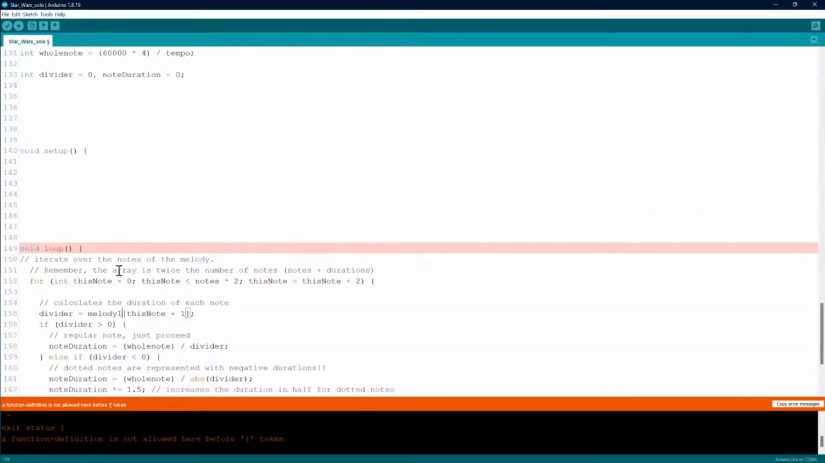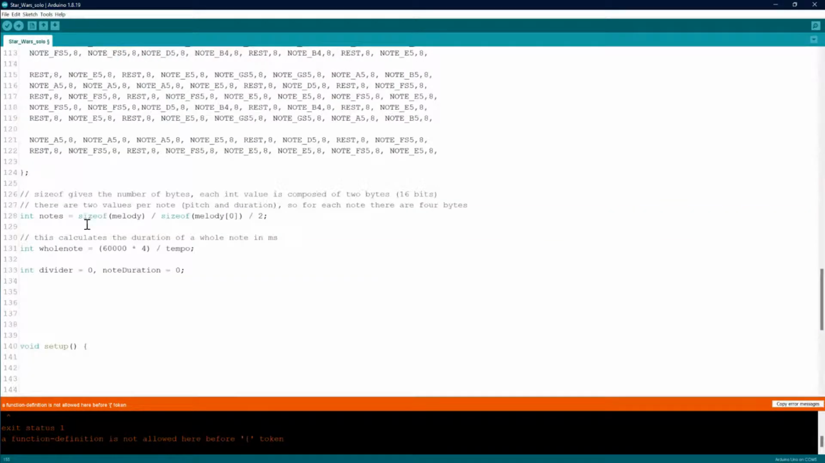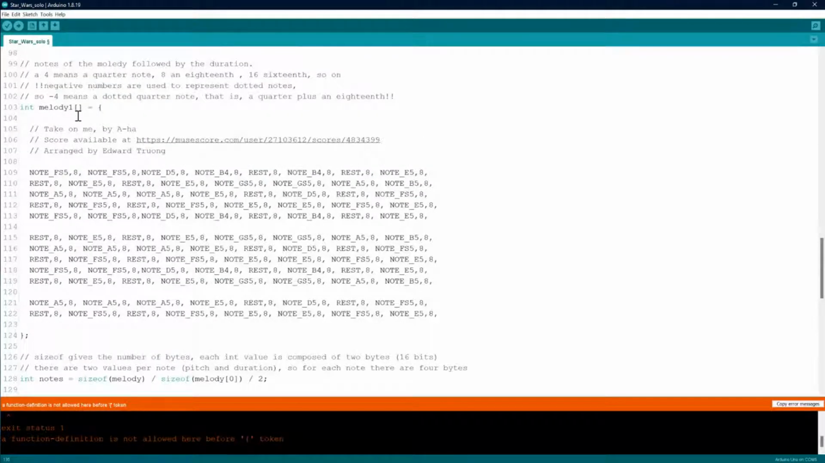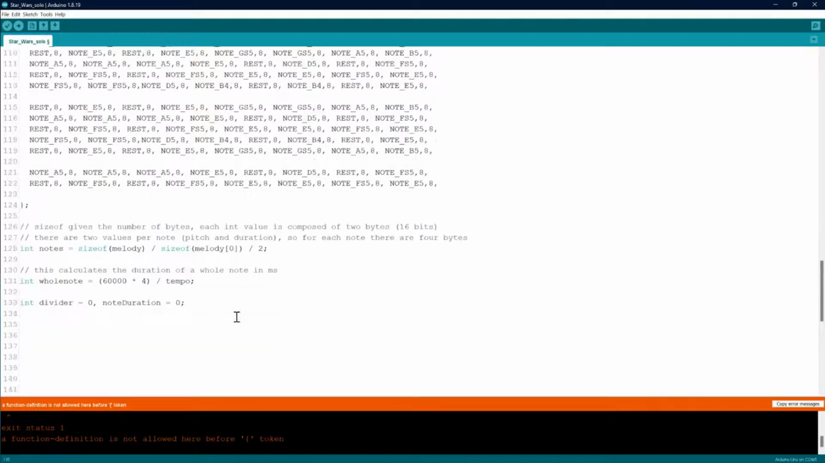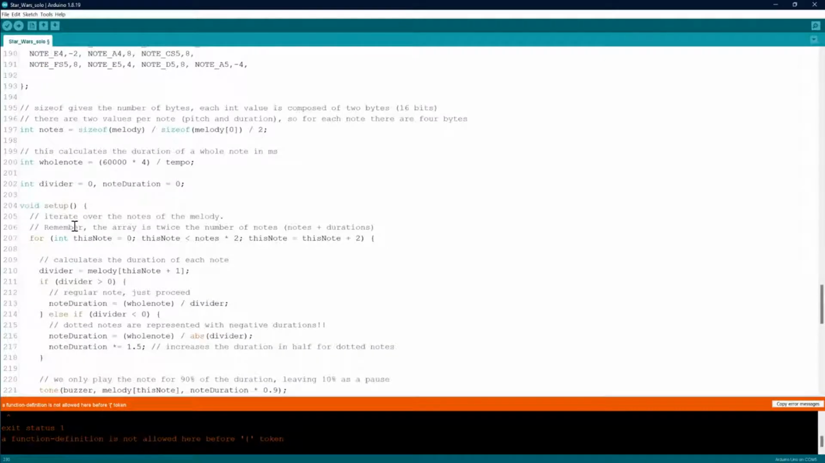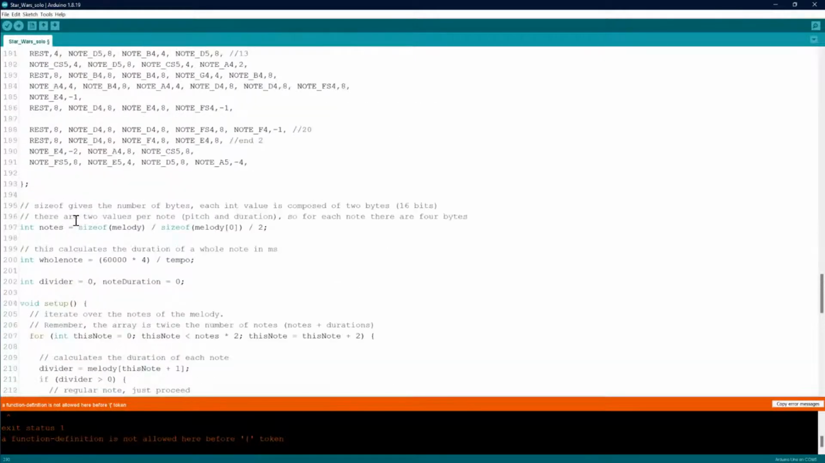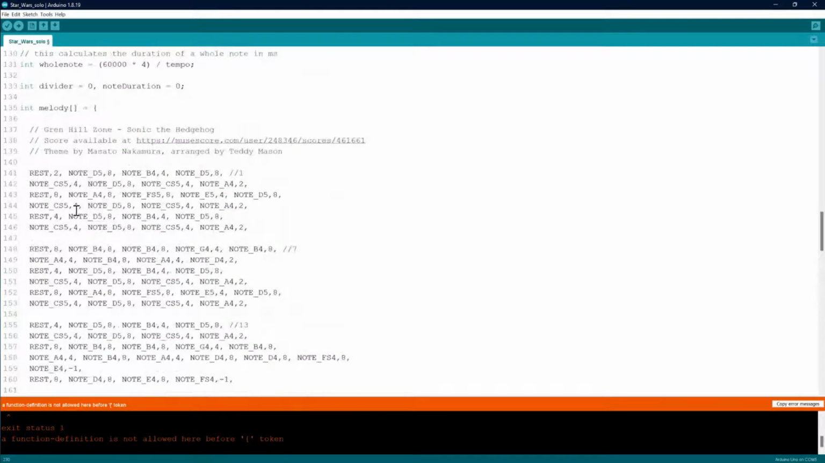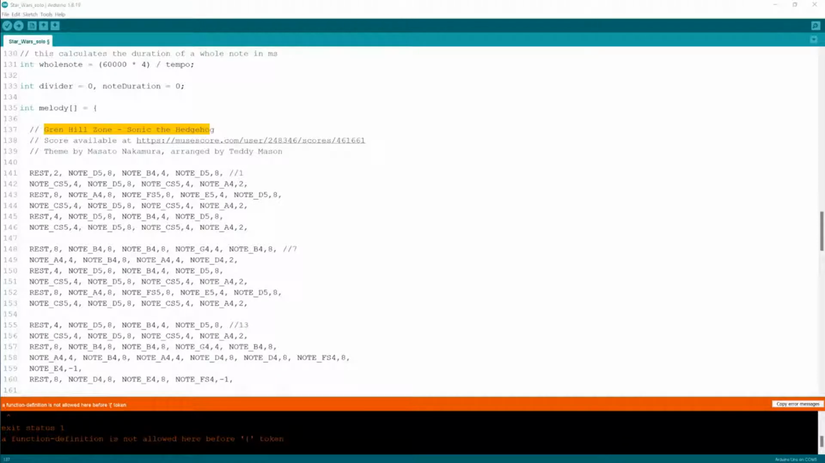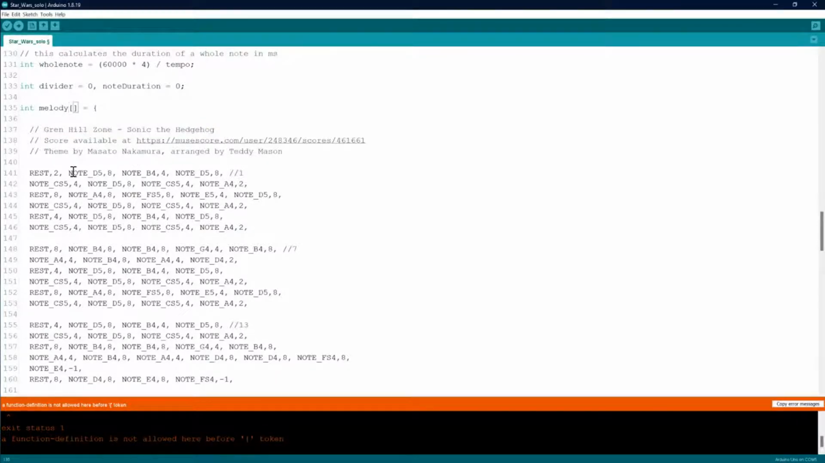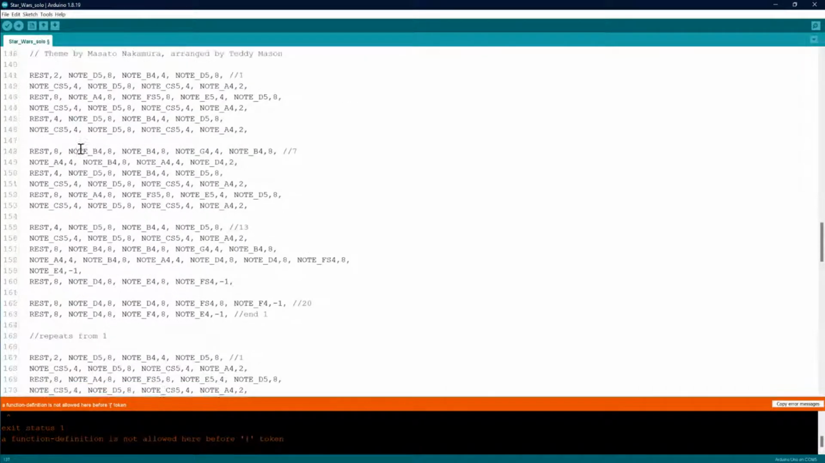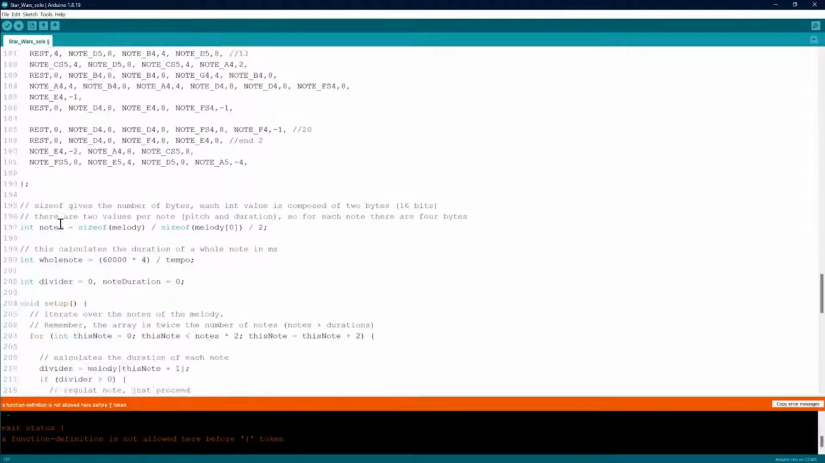Right, melody 1. So I'm going to go under this one. We've got melody 1. And then we want to keep all that code together. And then we're going to paste that there. Green Hill Zone, Sonic the Hedgehog. Right, and then we're going to name this melody 2.